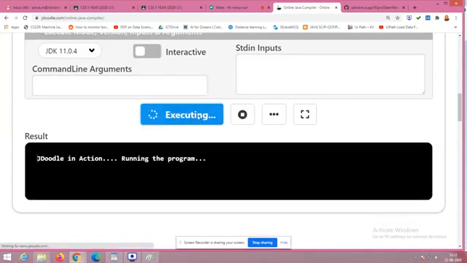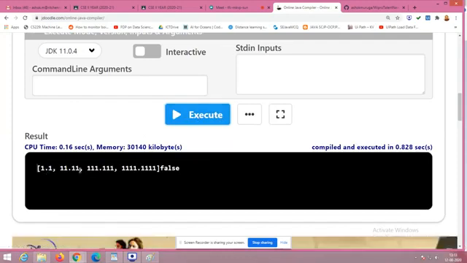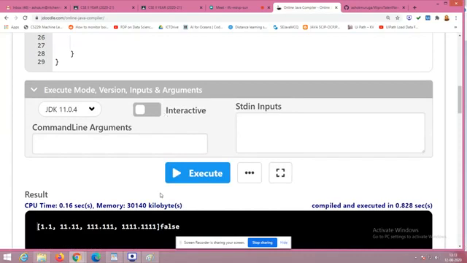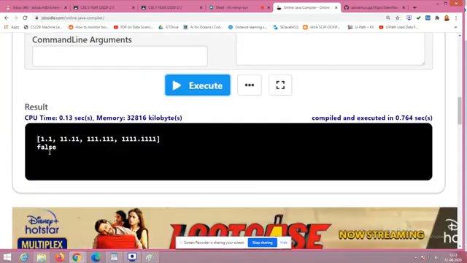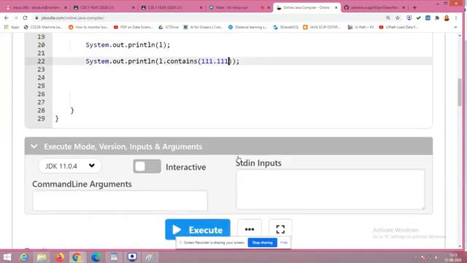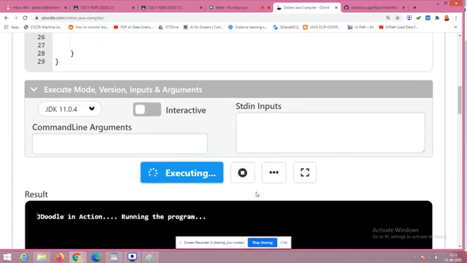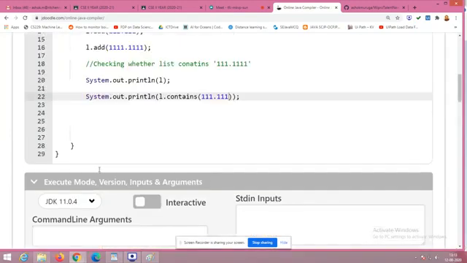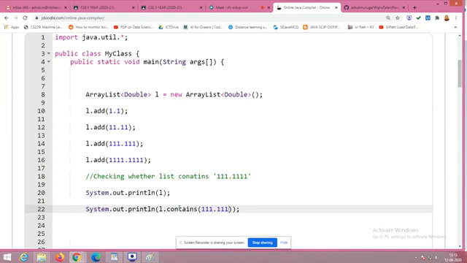Execute. See that list got printed. It is returning false. We can give ln here. List is printed. It is returning false because the given element is not available here. Let us check by giving an element whether this element is available because 111.111 is available here. We will check. Execute. Yes, it returned true, right? So the method contains will help us to check whether the given element is available or not.